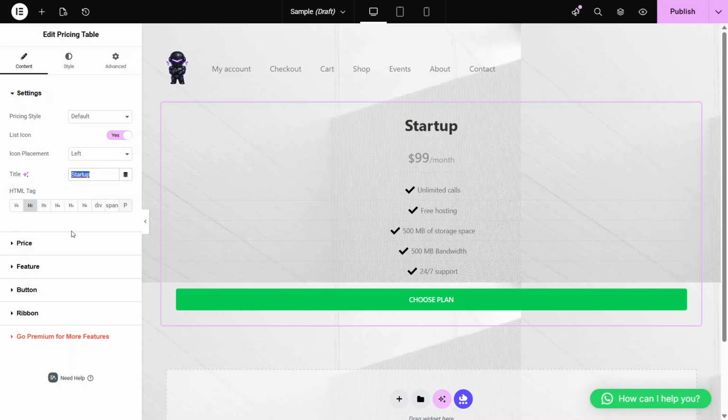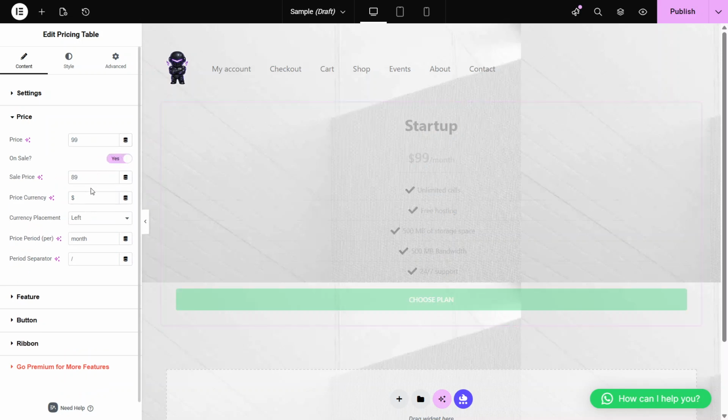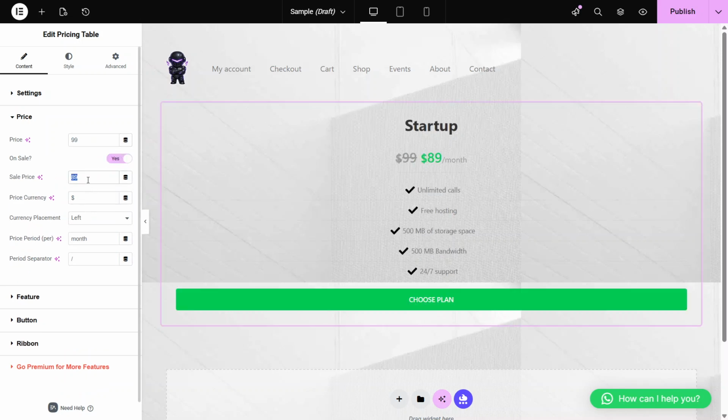Next, open the price section. Here you can set the main price, turn on the sale option if the product is discounted, and add the sale price. Choose your currency symbol and where it should be placed relative to the number. You can also define the billing period, like per month or per year, and adjust the period separator if you want a specific format.